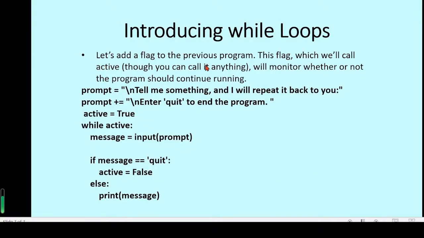So let's add a flag to the previous program. This flag, which we will call active, though you can call it anything, will monitor whether or not the program should continue running. So we create the prompt message. Then we create a variable called active and set it to true. Next, we will run a while loop, starting with while active. While active means if the active's value is true, then the condition will be true. If the active's value is not true, then the condition will not be true.